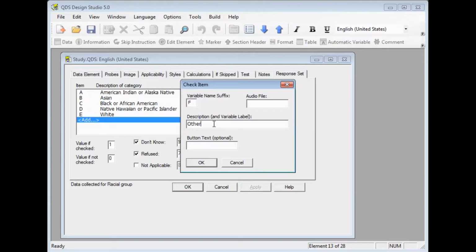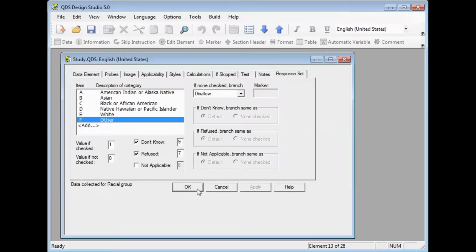And we'll add Other to be the text for our button. Now notice that the variable name suffix for this other response will be F. And we'll click OK and OK again.